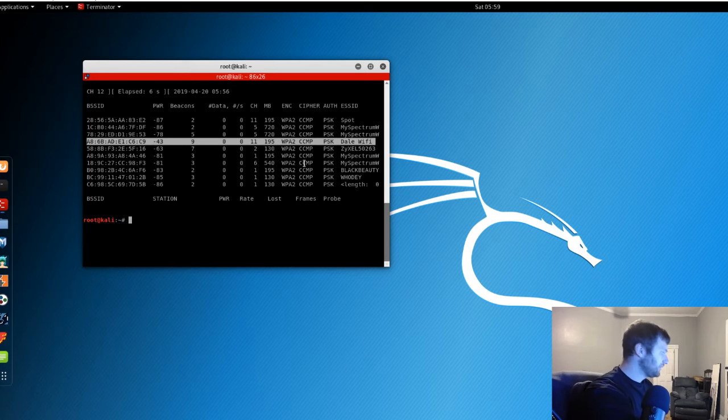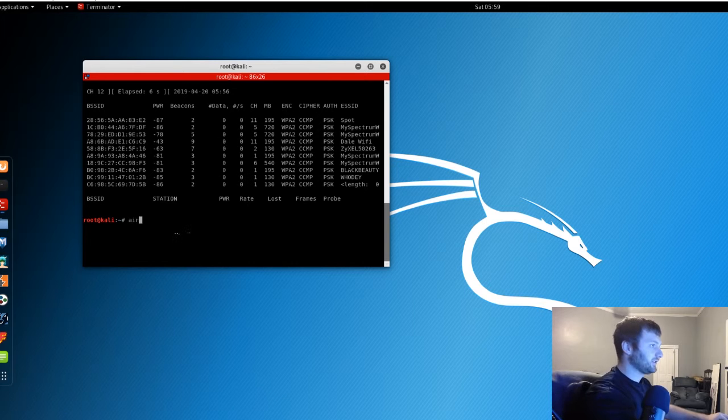So the first thing we want to do when we're targeting our packets here is to run airodump-ng, and then we want to type --bssid, and we want to give it the MAC address that we are targeting. Airodump-ng --bssid. Great, and then we want to make sure we copy that.